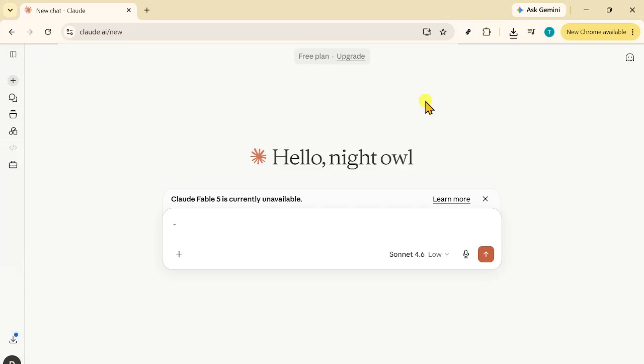Hello, today we will guide you through how to change language in Claude AI. If you want to use Claude AI in a language that feels more comfortable for you, the process is very simple and only takes a moment. In this walkthrough, we'll show you exactly where to go and what to look for so you can update the language setting without any confusion.